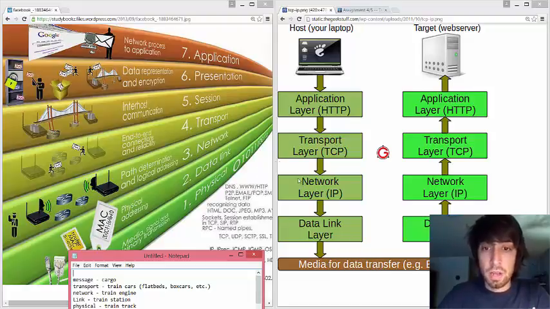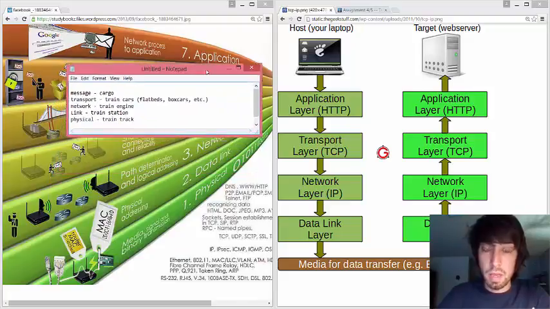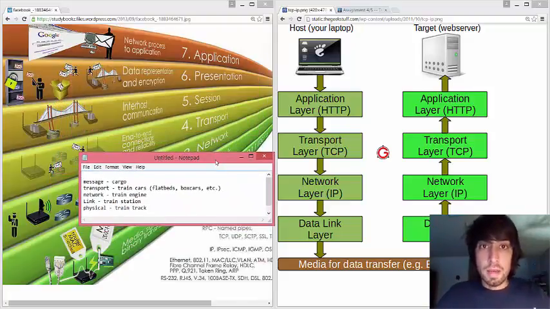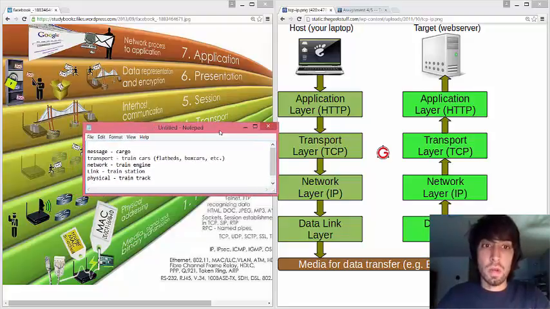In this video, we're going to be talking about the network layer, which is predominantly IP, and we're going to be using ICMP echo requests using a traceroute. We're going to capture some traceroute packets, and we're going to analyze them in Wireshark.